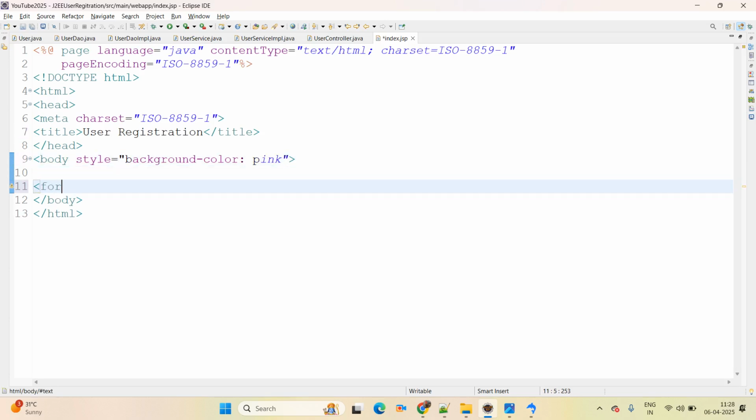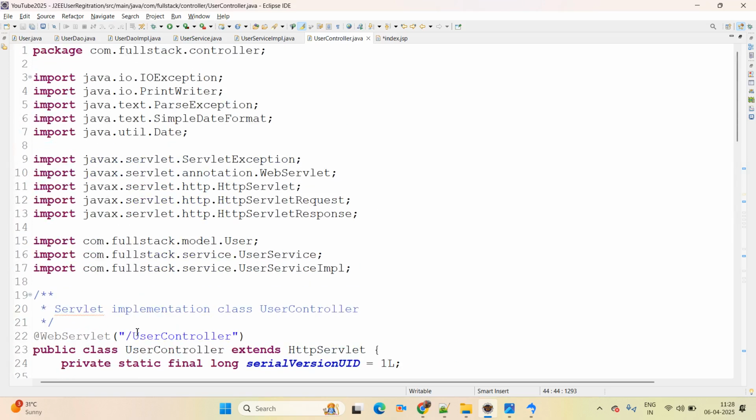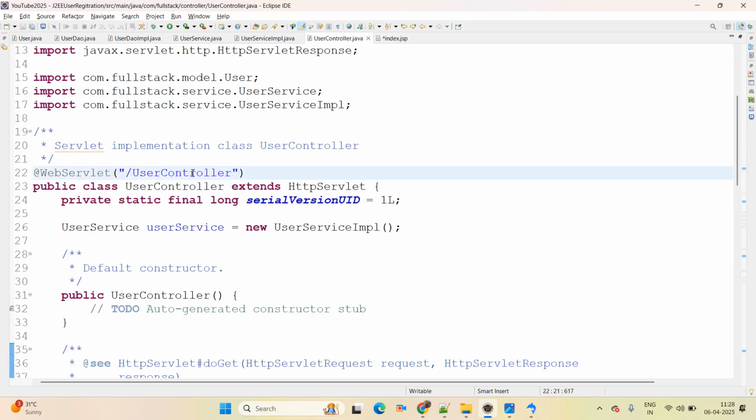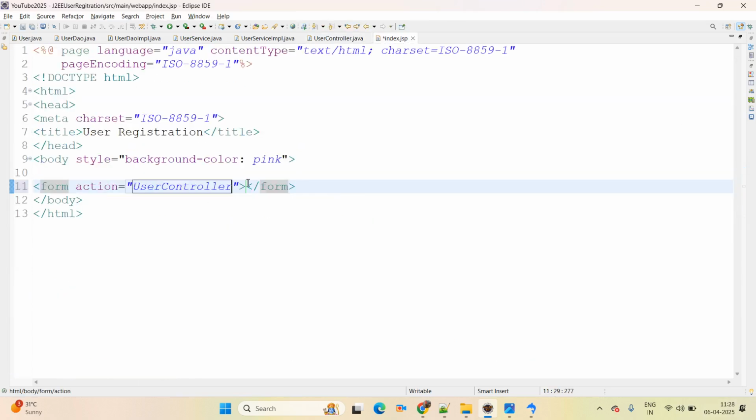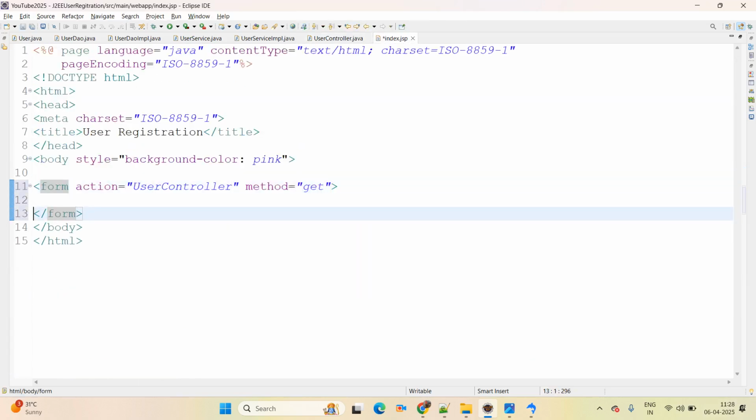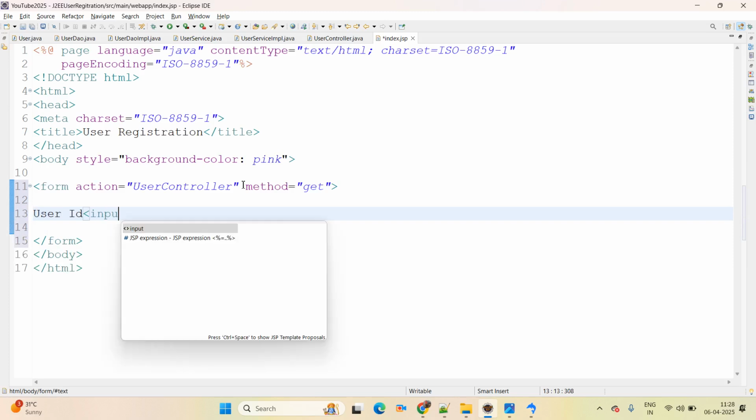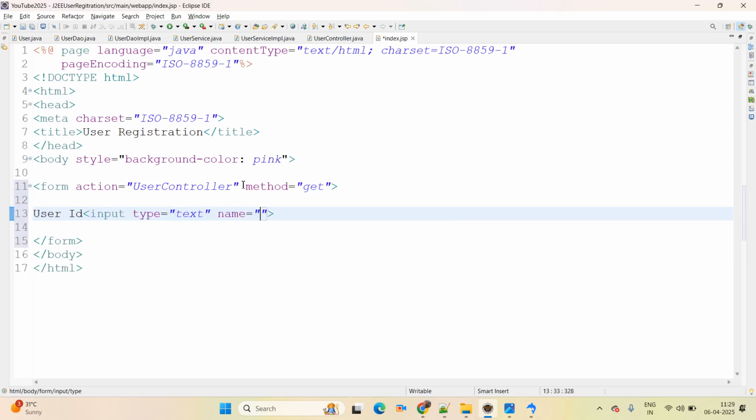Now creating one form. Form action as whatever we have given in controller, right? This is user controller. We are going to give the form action. Then simply come back to here as user controller, and the method by default it will call the get method. Inside form we are just going to add here, it will be user ID, and this will be input type equal to text, name equal to user ID.